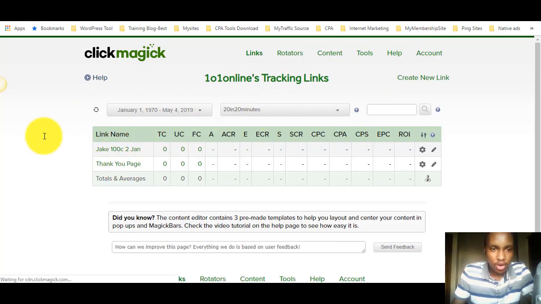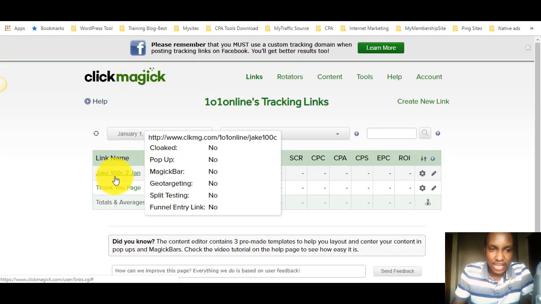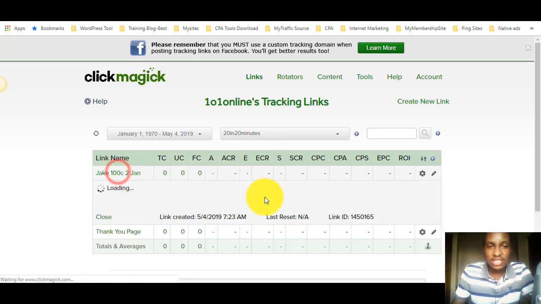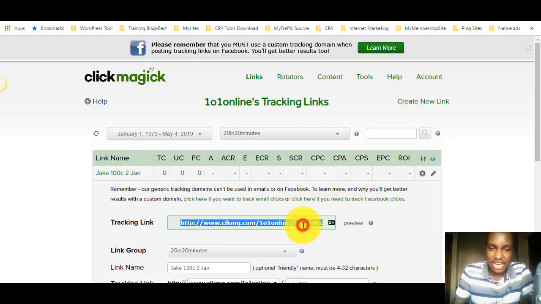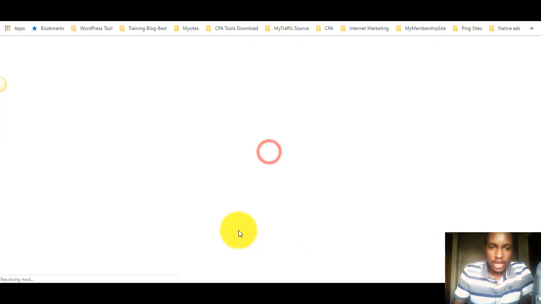The only thing you need to know is how many people click the tracking, and how many people take action. As I already said in the previous video, this tracking link is what you're going to give to the seller. So I'm going to test it out. I'm going to go to this tracking. As you can see, this is the tracking.